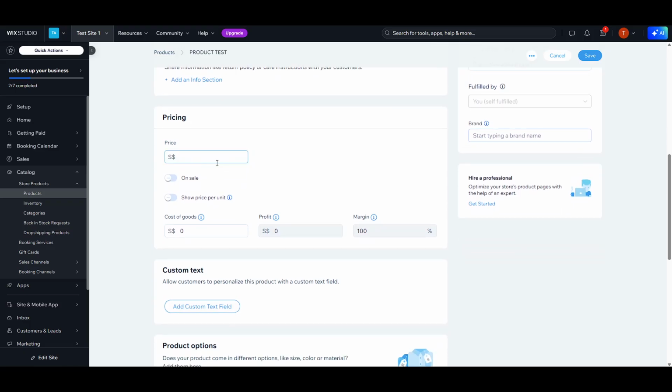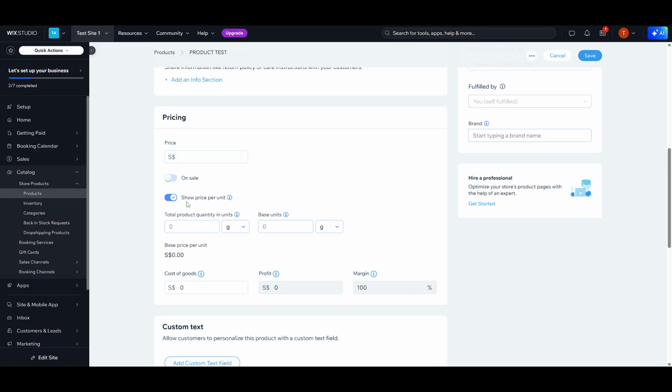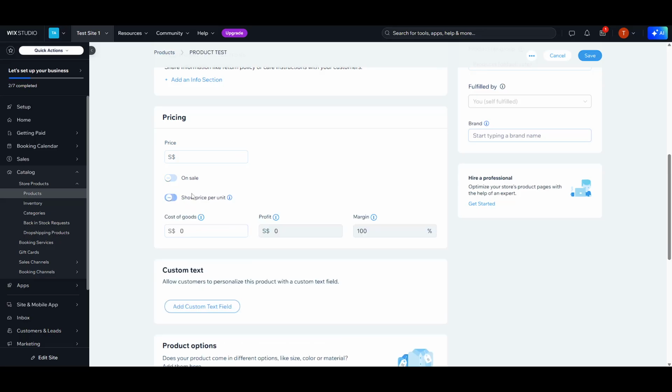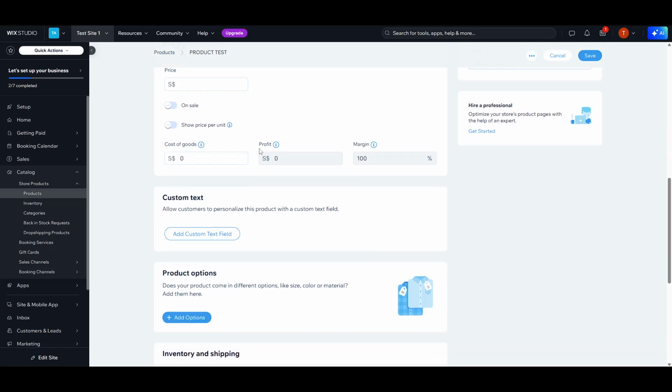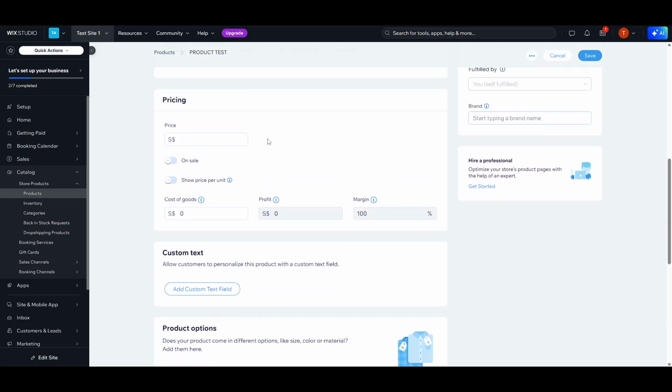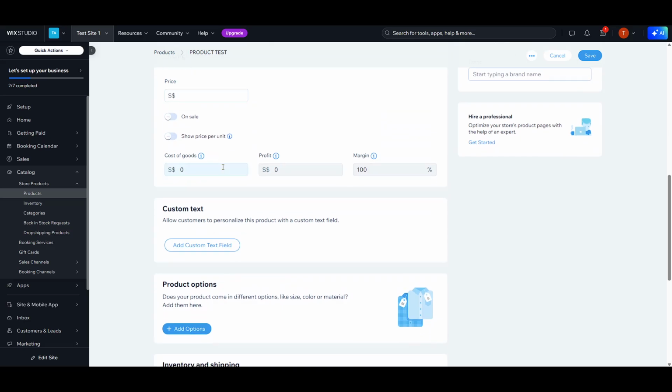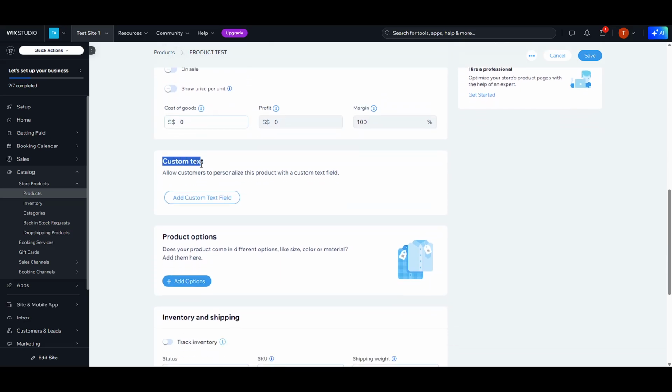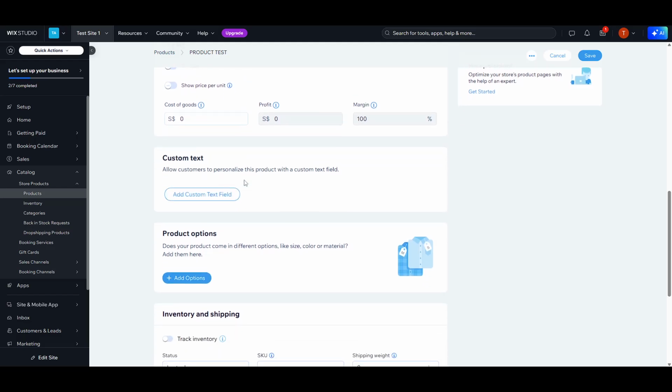Next, focus on pricing. Here, you'll set the base price and have the option to mark it on sale, which can entice hesitant buyers. Displaying the price per unit can be handy if your product is sold in bulk, giving your customers complete transparency. Personalization is a fantastic way to add value. So, if applicable, include a custom text field which allows buyers to make their purchase uniquely theirs.